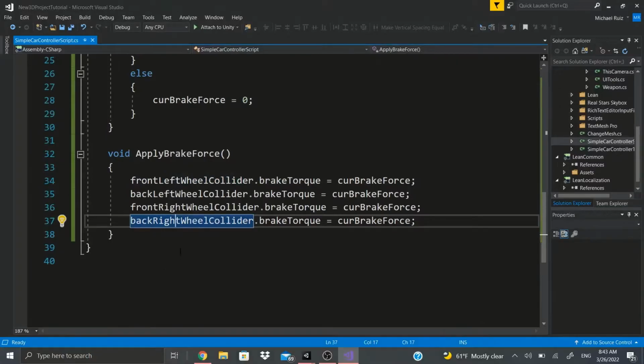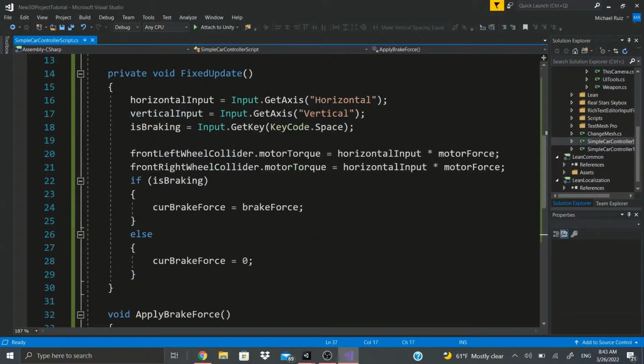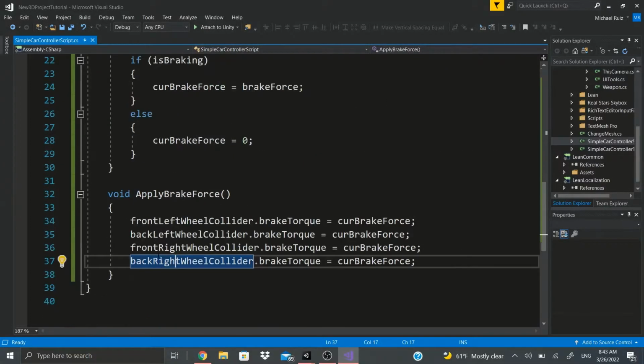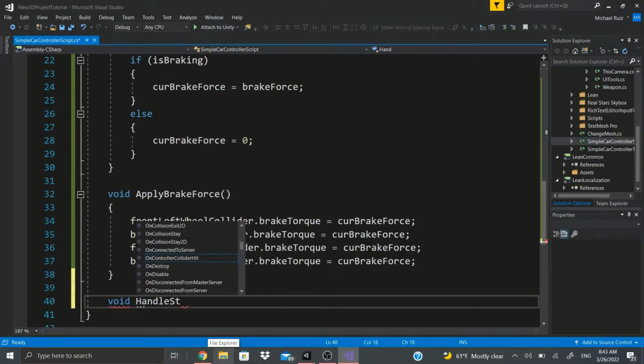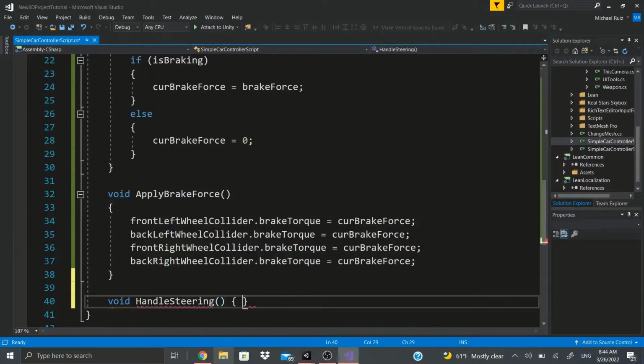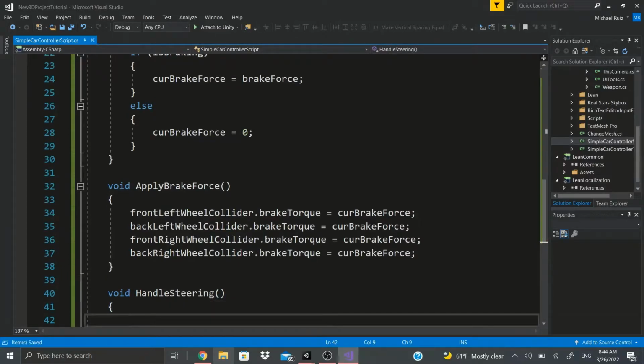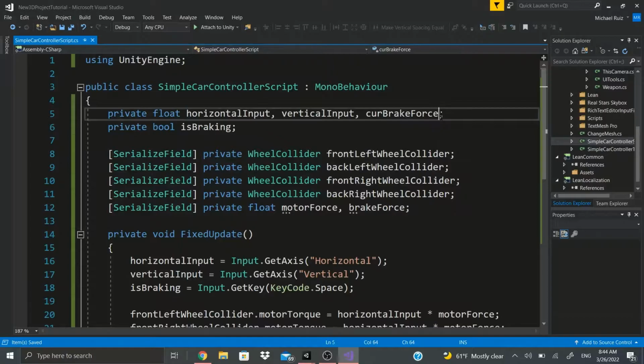Okay, so for steering, what we're gonna do is to keep this more simple and more clean. We're just gonna put right here void handle steering. But you can name this anything you want. You could also just put steering, put handle steering. And we're gonna need some more variables.